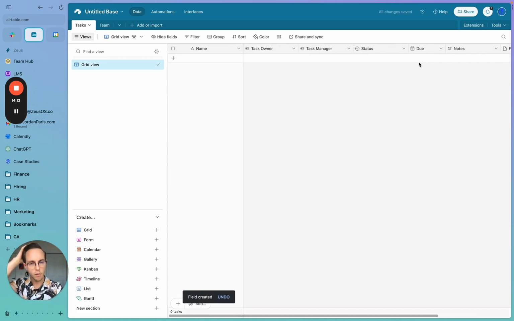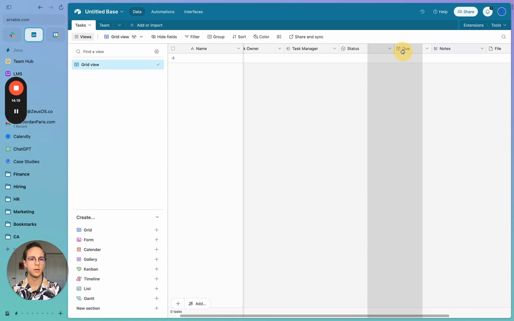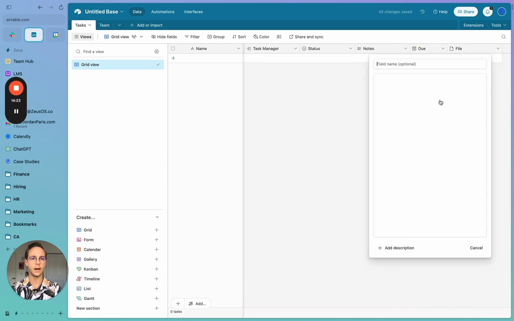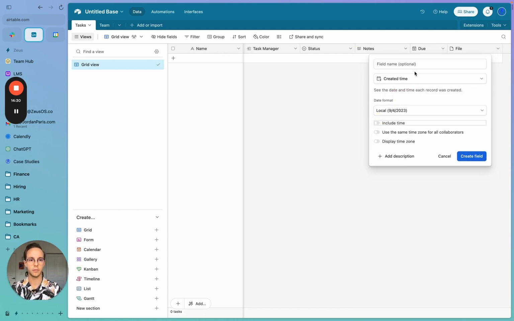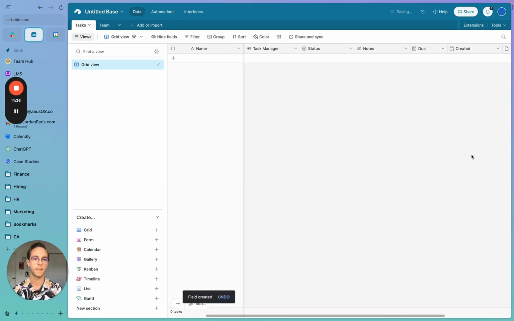Okay, I think I want to reorder these two. Let's see, do notes, and then next to the due date, I'll put a created time field so that we know when this task was created, of course. Okay. I'm going to just put the created thing at the end, all the way at the end here.